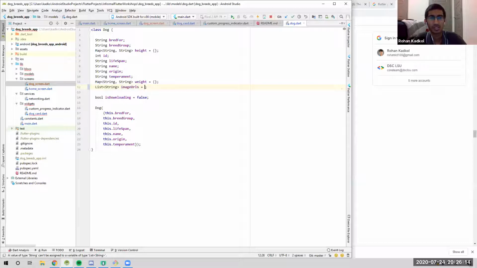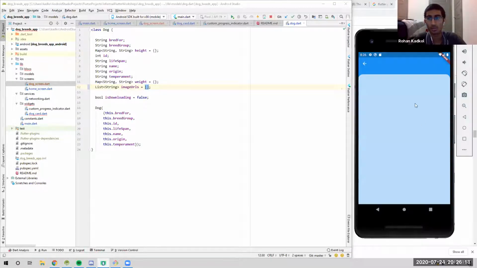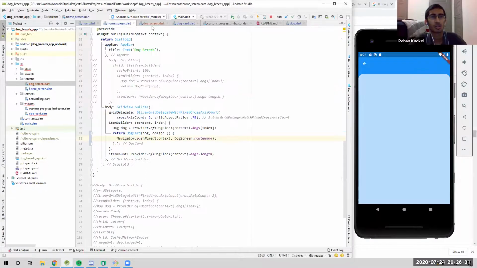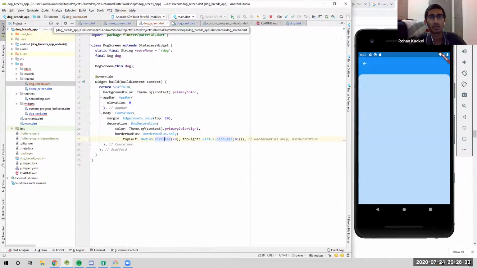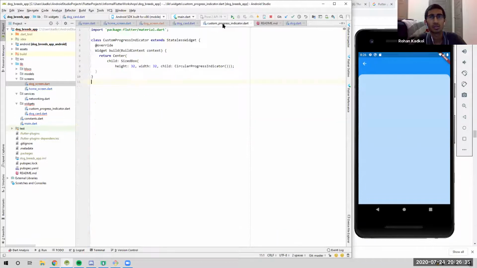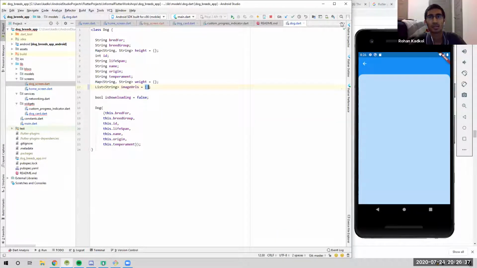So things will change a little bit. Earlier we only were showing one image on the home screen, and now we're going to show multiple. So we have to actually have a list of strings. And things will change drastically because our dog block, where's the block? So home screen, where are all the errors now? Oh god, custom progress. That's a dog block.